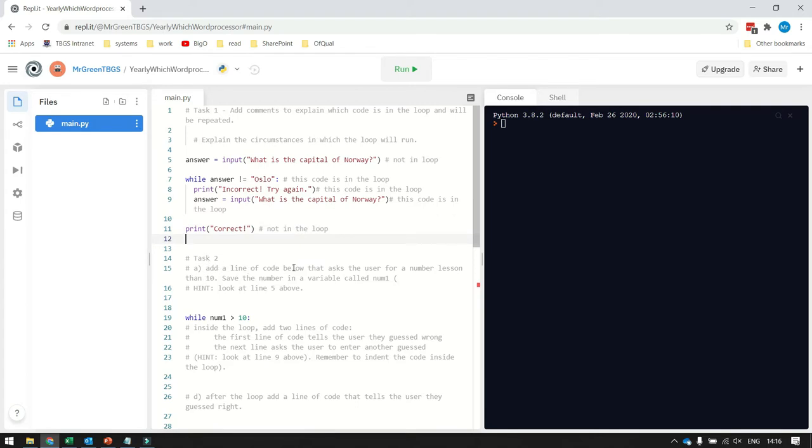It says add a line of code below that asks the user for a number less than 10. Save the number in a variable called num1. And then it says look at line 5 above. So I look at line 5 above. Here's line 5. Answer equals input, what is capital Norway. So I'm guessing answer is the variable, and I've been told to call my variable num1.